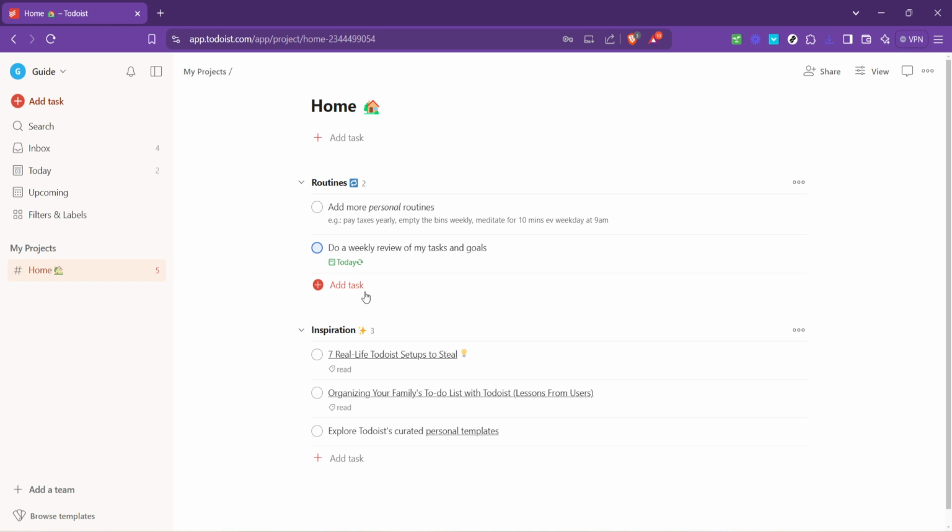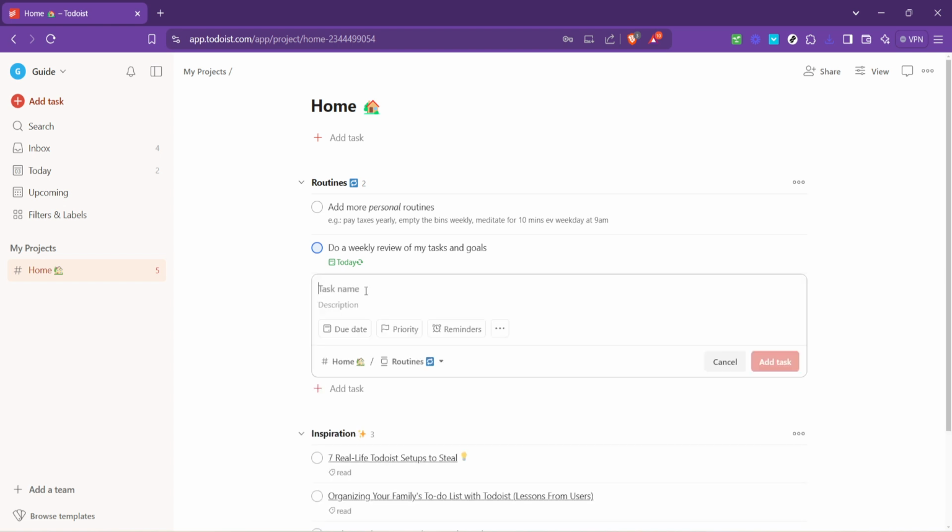To add a new routine, you will want to click on Add Task. This button is your best friend when it comes to inserting new tasks into your daily, weekly, or monthly schedule. It's a simple step, but it's the foundation of creating an effective routine on Todoist.